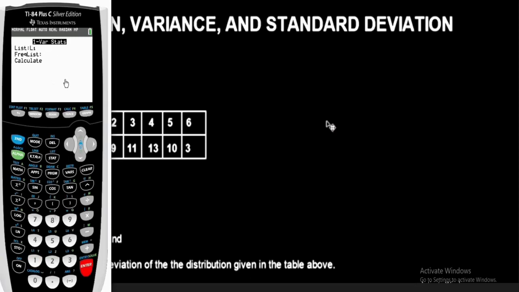To bring that list 2, list 2 is under this button 2. You just press second and this button 2, it will come out. That's our frequency list 2. So press enter again to go to this calculate. It's now reflecting this calculate. Press enter again and you will begin to see the values.